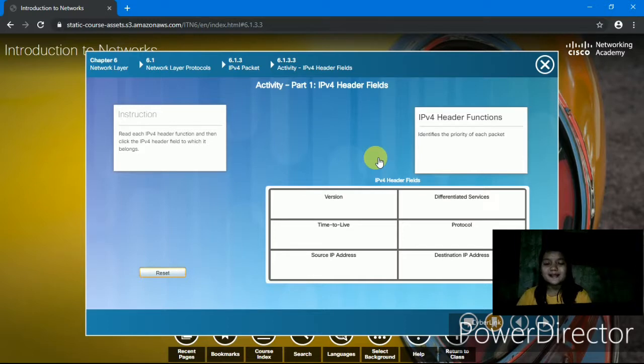So this is the next activity. Activity part 1, IPv4 header fields. The instruction is read the IPv4 header function and then click the IPv4 header field to which it belongs. The first one is identifies the priority of each packet. That is differentiated services.